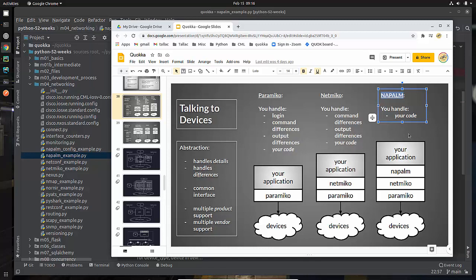That's what we want. Now, we would like to have some type of common interface. Of course, Napalm has its own interface. NetMiko has its own interface. When we go to the next page, you'll see PyEasy, NXAPI, all of these different libraries and packages have their own interface, so we don't really have that. But what Napalm does do that these others don't is it supports multiple products.